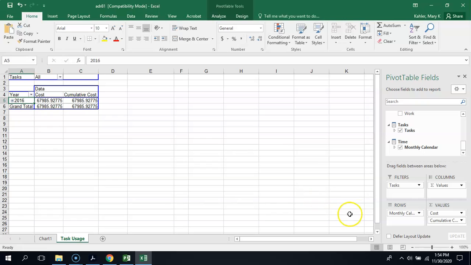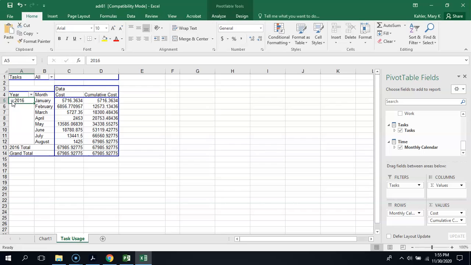Okay, so the rows box down here now has monthly calendar in it, and it should look similar to page 209. It's still not showing us our months, but that's because all of 2016 is wrapped into this little field here. So we're just going to click that plus button, and now we're going to get all the cost data per month, which is what we really want there. So that was step 7 on page 209.